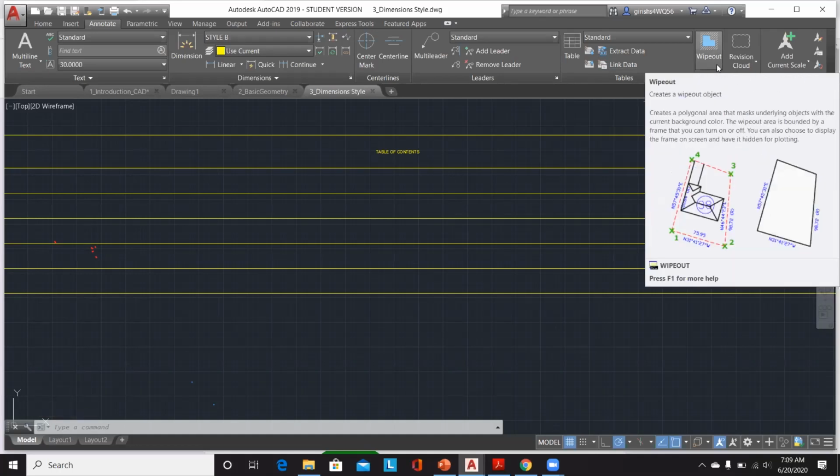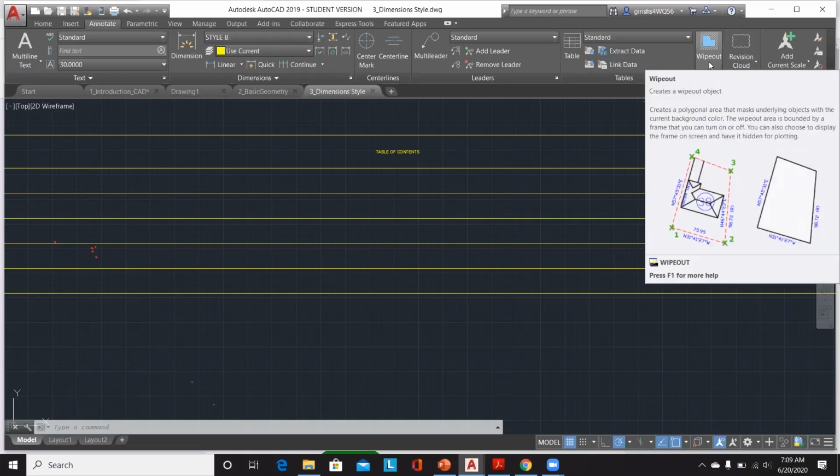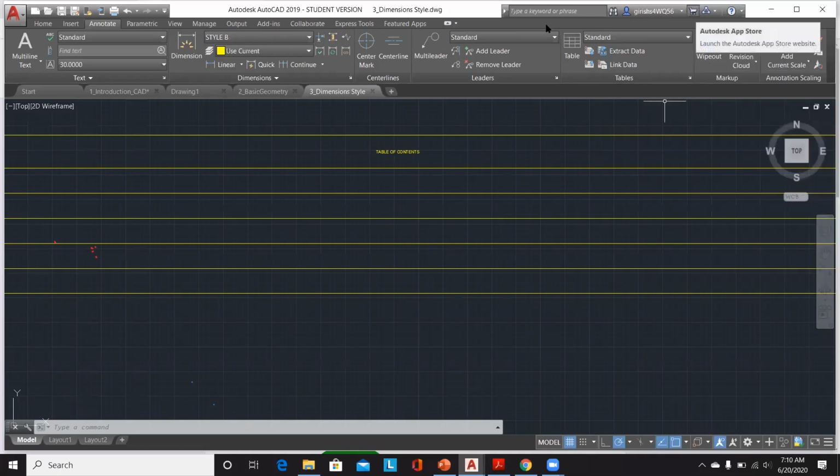Certain icons such as revision cloud and wipeout are used in 3D modeling, and when we produce some complex and intricate drawings in the next session of the workshop tomorrow, we will discuss in which context we use the revision cloud and wipeout commands.